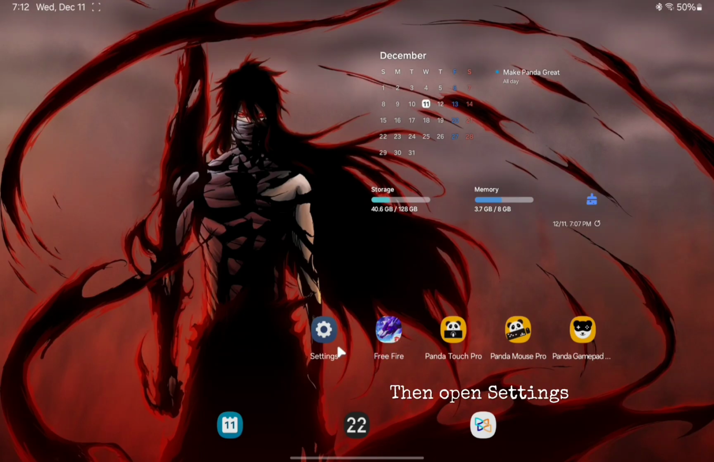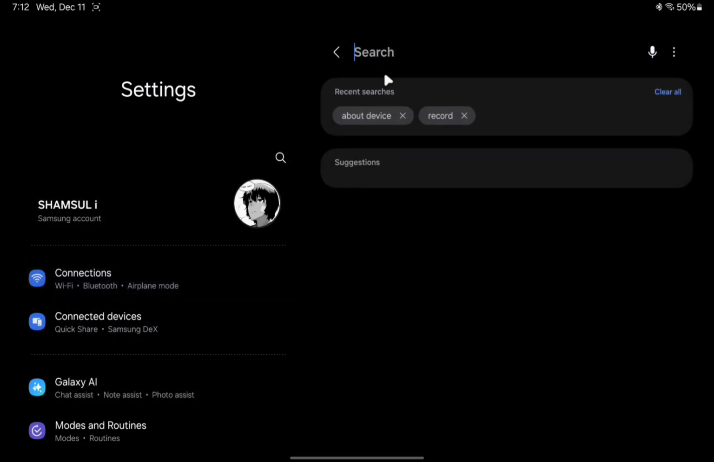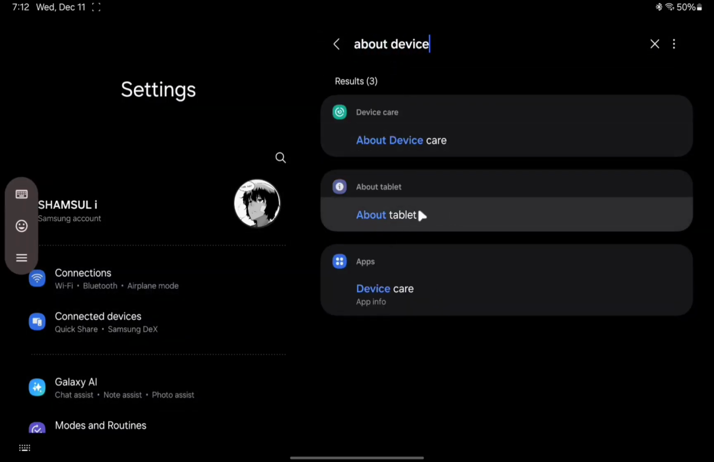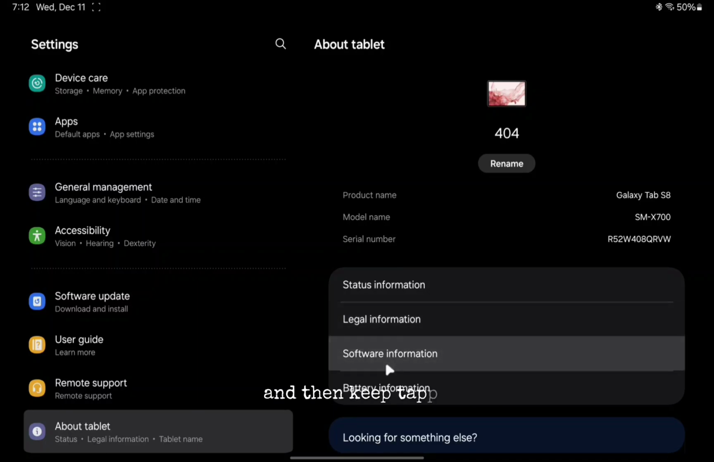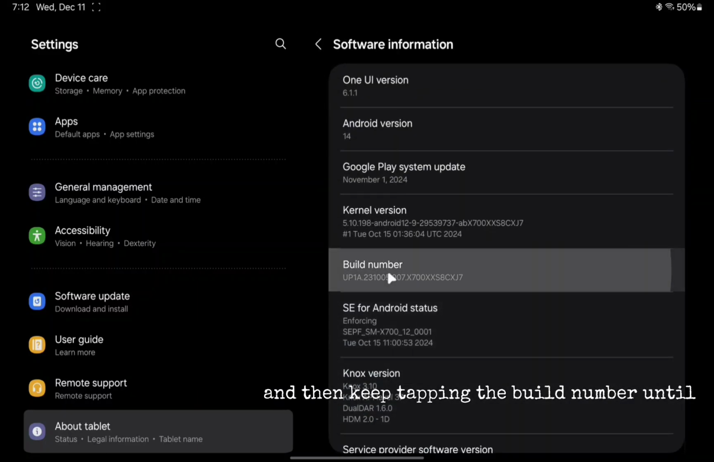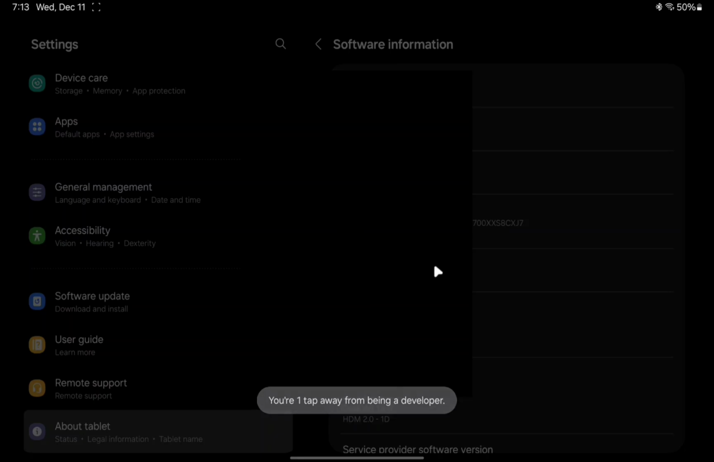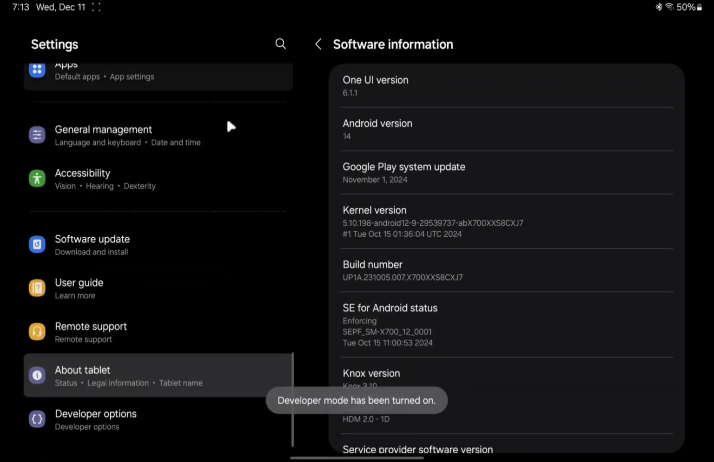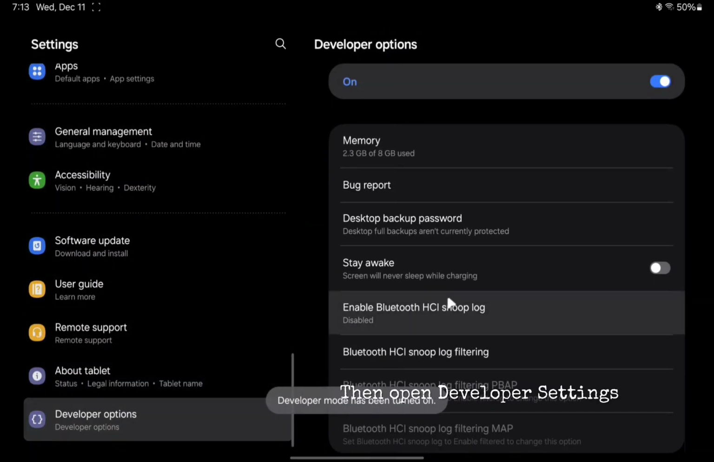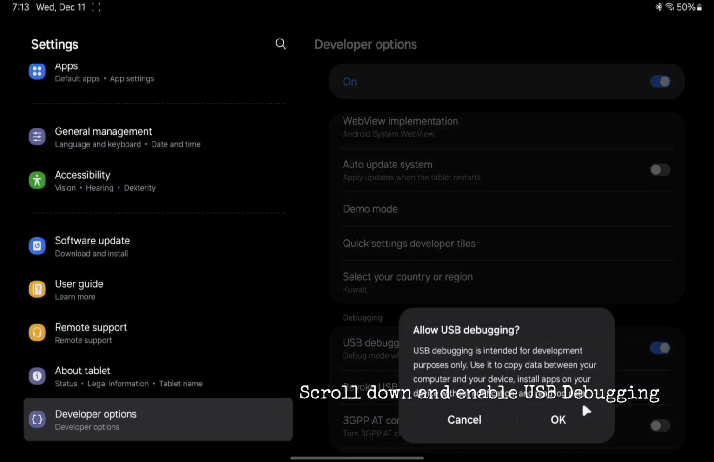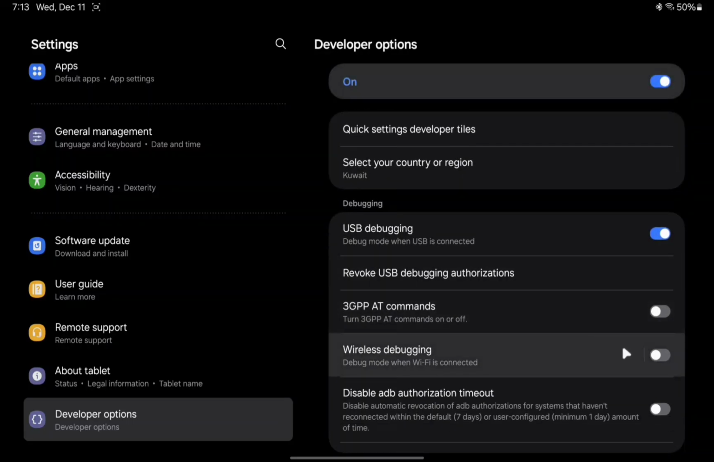Then open Settings and search for About Device or Tablet. Go to Software Information and then keep tapping the build number until you become a developer. Then open Developer Settings. Scroll down and enable USB debugging and wireless debugging.